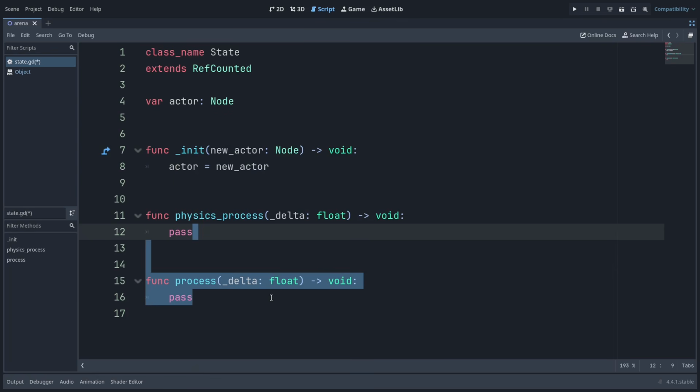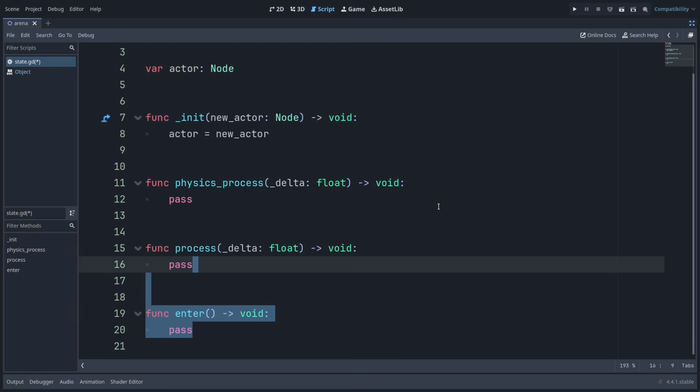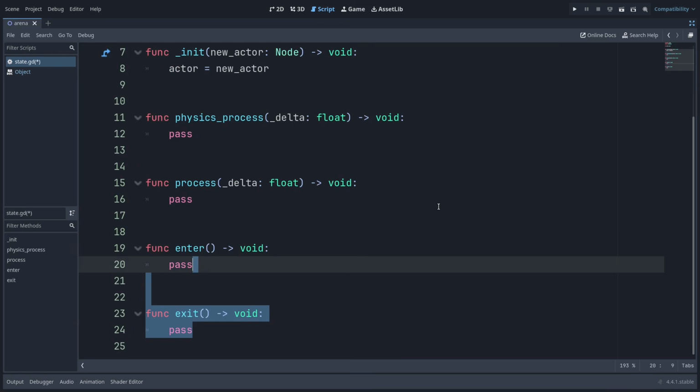Then we do the same for the process, and these are empty here because the base state does not have to implement any logic. So these will be just empty methods, and whenever we actually implement a specific state like chasing units or attacking or something like that, then we might have to override them, right? Because those specific states will extend from this state that we are currently implementing. And we have two other custom methods. One will be called enter when we enter this state once, and the other one will be exit, which will be called when we exit a state.